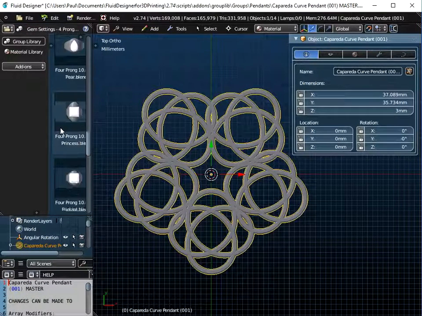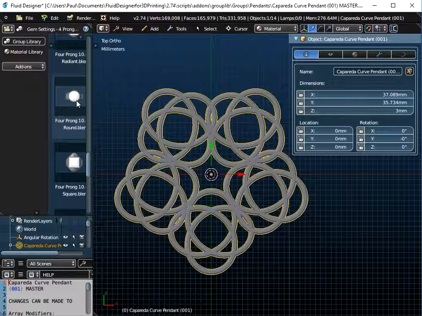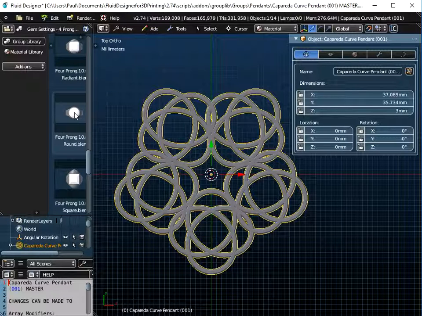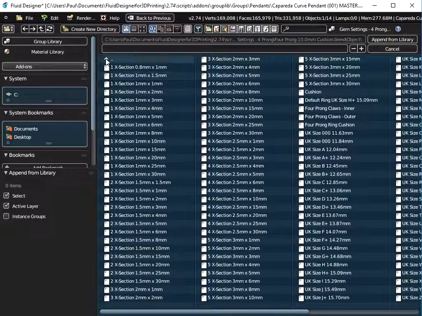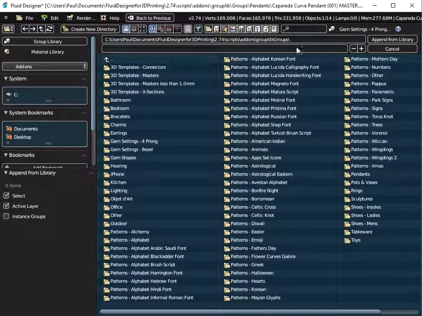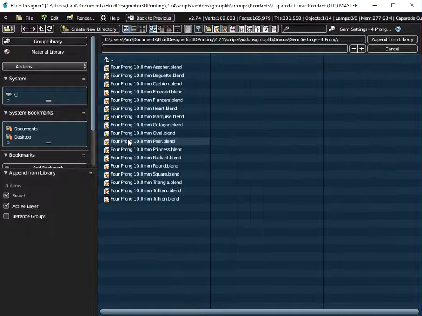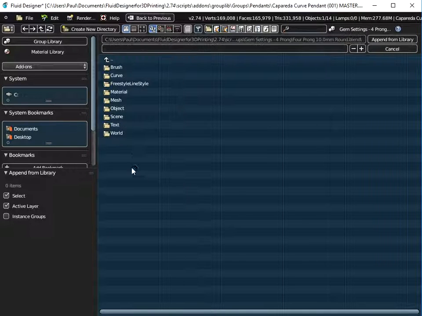So I'm going to use this round 4-prong 10mm gem, and I'm going to append it to here. And so the way I do that is I go to File and Append, and just go up through the menu system until you get to the Groups folder, and then you can see all the patterns and objects on your system. And I'm going to use a gem setting 4-prong, and I'm going to use a round one.